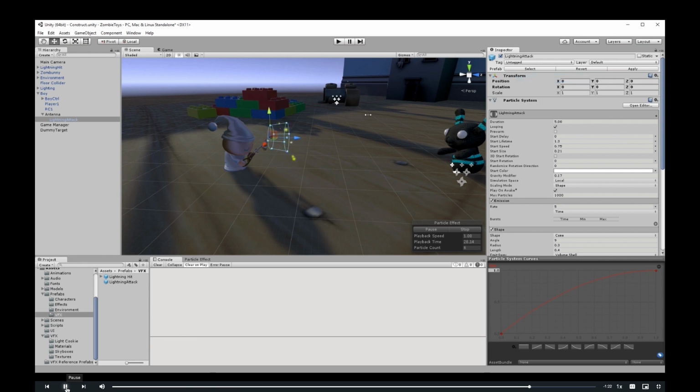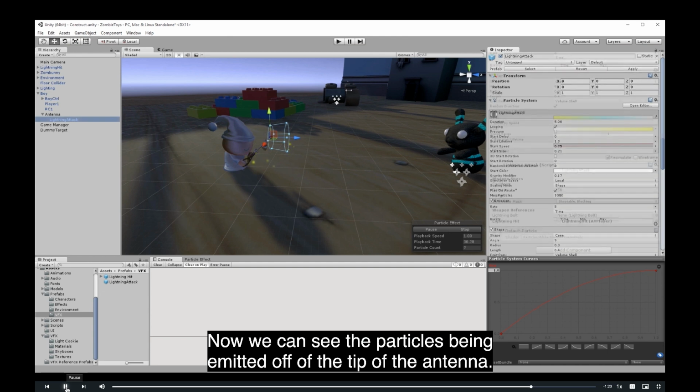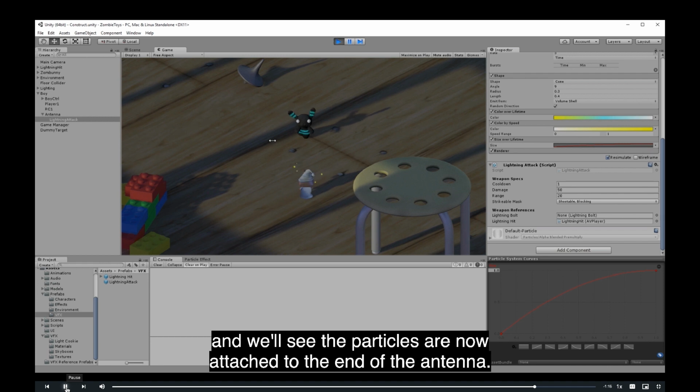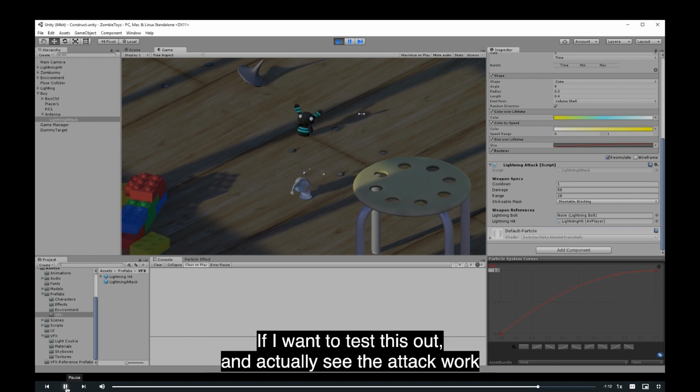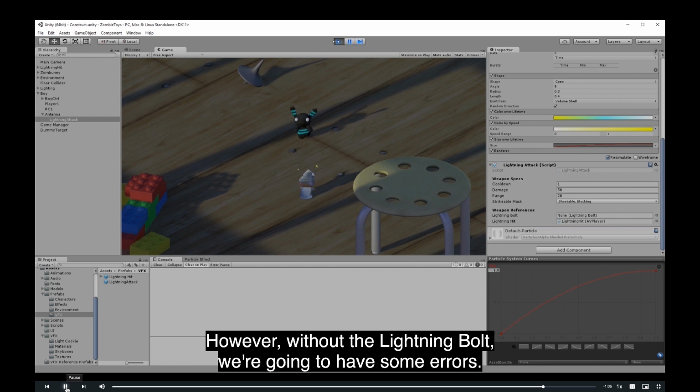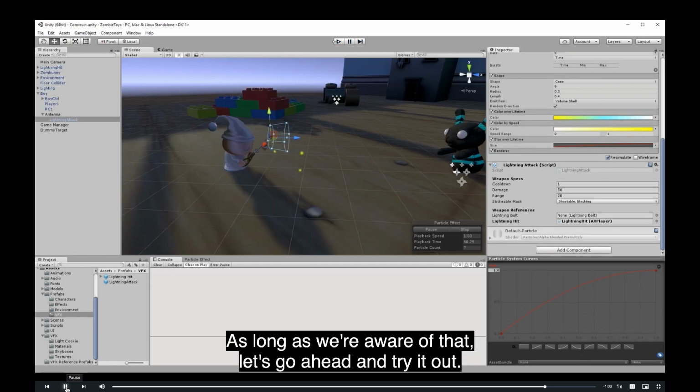Now we can see the particles being emitted off of the tip of the antenna. Now I'm going to hit play, and we'll see the particles are now attached to the end of the antenna. If I want to test this out and actually see the attack work, I can do that now. However, without the lightning bolt, we're going to have some errors. As long as we're aware of that, let's go ahead and try it out.